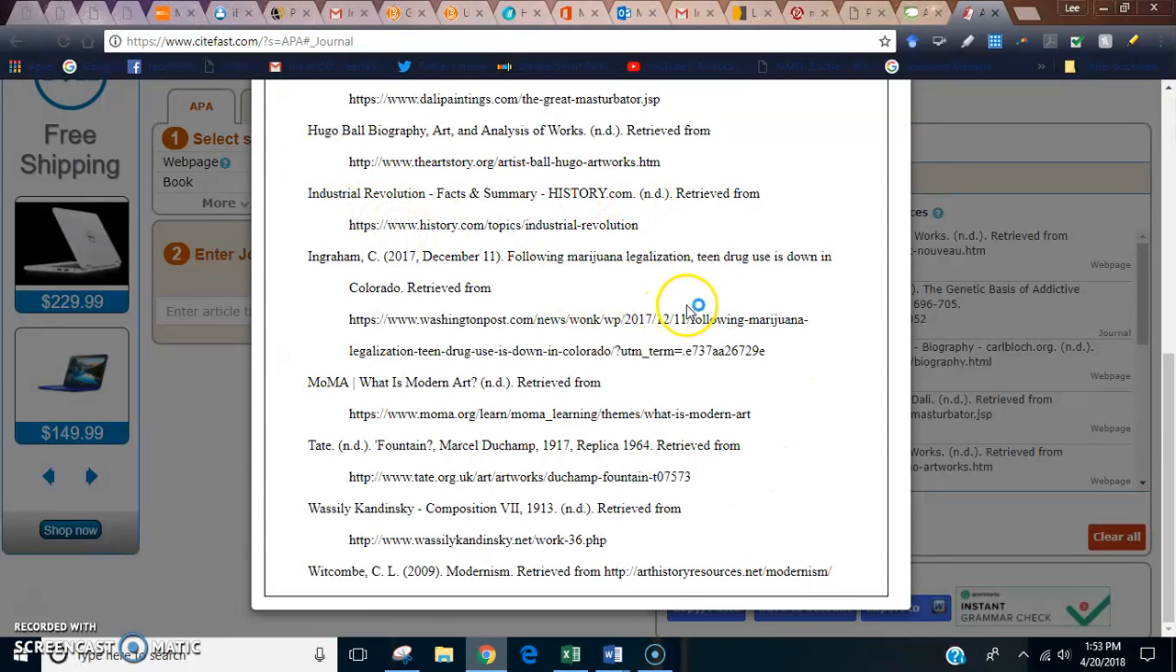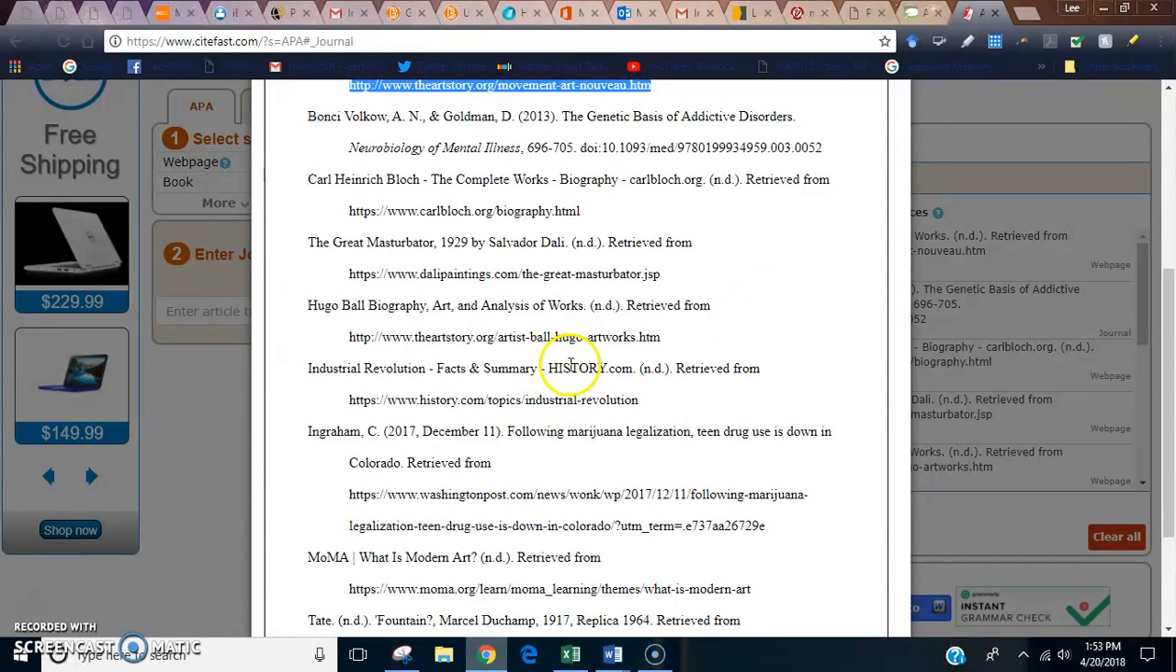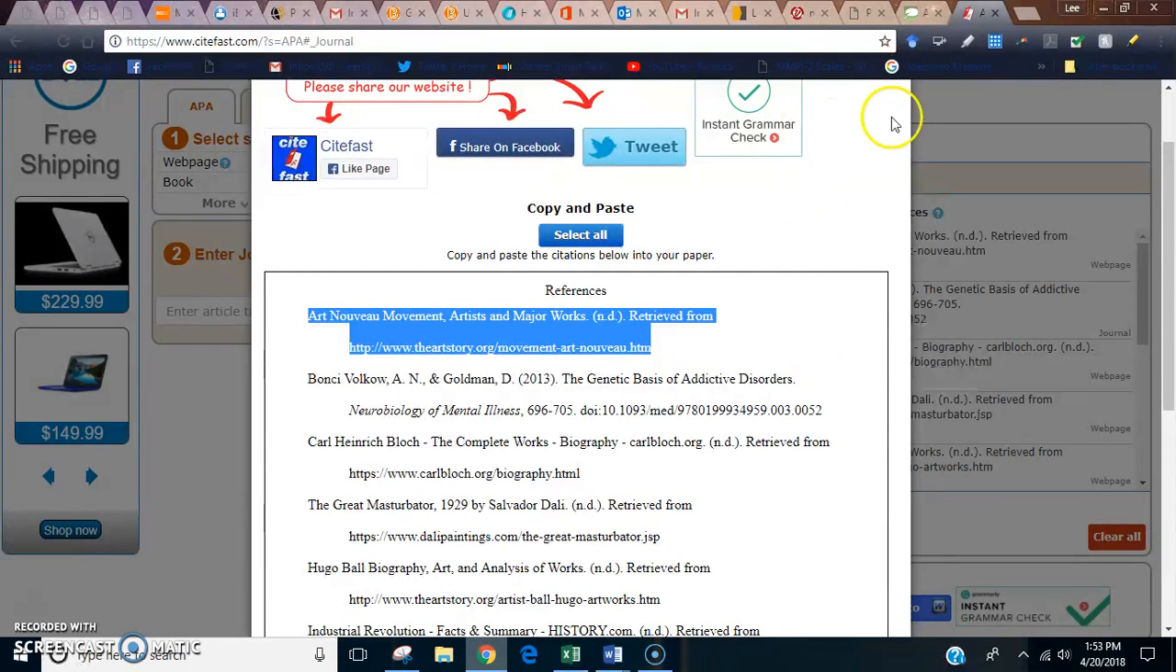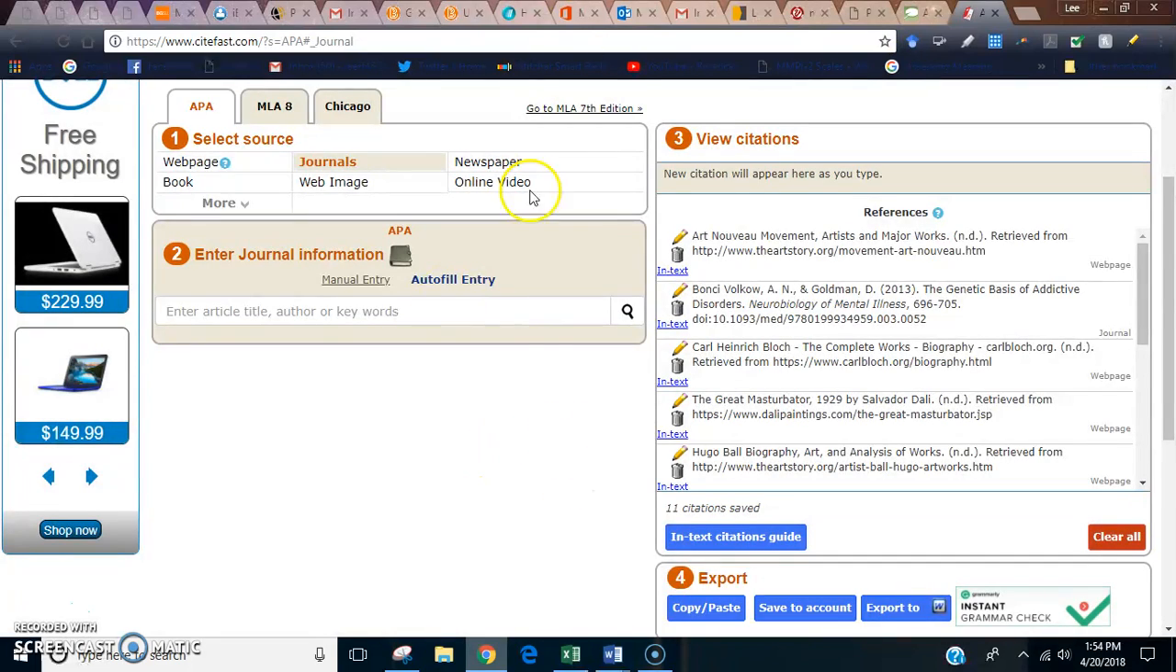And it's perfect. I mean, there's nothing wrong with this. The only thing I would change here is the history, and not make it all caps. Other than that, everything is fine there. So citefast.com, that's my favorite one. Make sure that you click on APA style and the right source. Okay, so I'll give you all those links so that you can write up your papers.